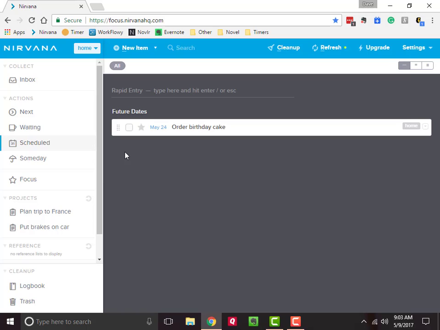But another great thing that I like about Nirvana that I don't like about other apps, even other apps that have a scheduled bucket the same way, is that when it comes back in your system, you'll know about it because it'll automatically put a star on it. So it'll show up on your focus list on the day that it's due to come back. So on May 24th, this item's going to come back in my system, but it's not going to be just buried back in my next action list. It's going to be in my focus list saying, hey, I'm back. What do you want to do with me? So I really like that.